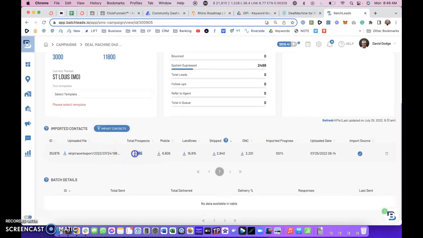And you can see there is 6,085 total prospects with 6,600 mobiles. And if I wanted to export the mobiles, I could click right here. There's 16,600 landlines. If I wanted to export those, I could click right there. There's 2,840 skipped and 2,200 do not calls. The skipped are any number that have been identified as undeliverable, carrier blocked, litigators, professional complainers, and national do not call lists, and or they're in a cooling off period. So if you wanted to export those, you could.